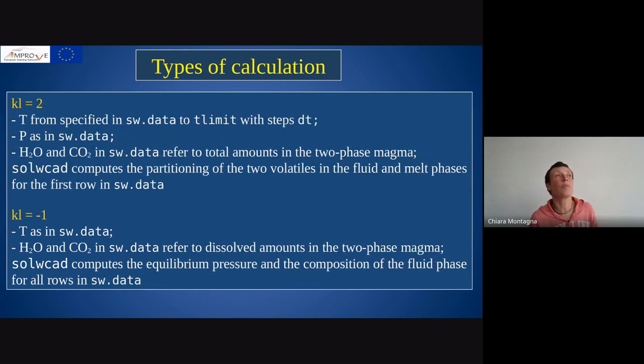KL equals 2 is calculations performed at varying temperature. So we specify the starting temperature in SW.data, while we specify the final temperature and the temperature step in the SW input.data file, as we have seen with the parameters dT and T limit. Pressure is set, water and CO2 again refer to the total amounts, and Solcat computes the partitioning of the two volatiles between the liquid and the gas phases.